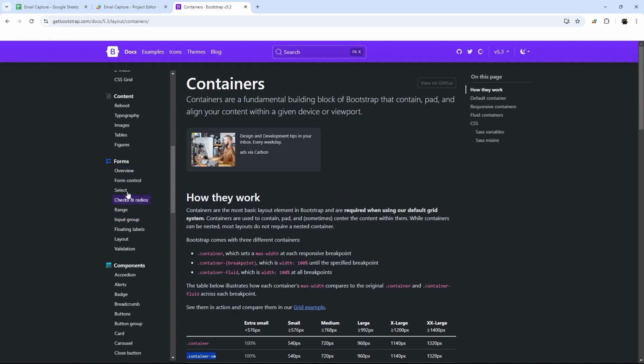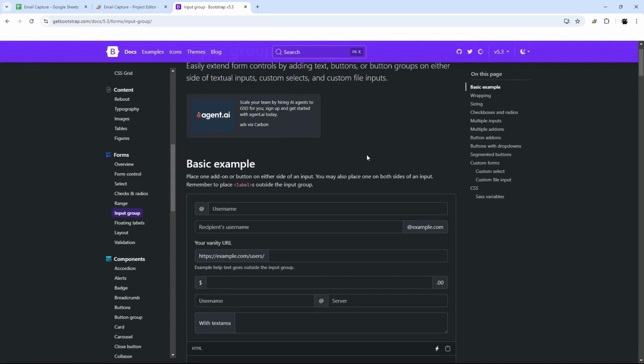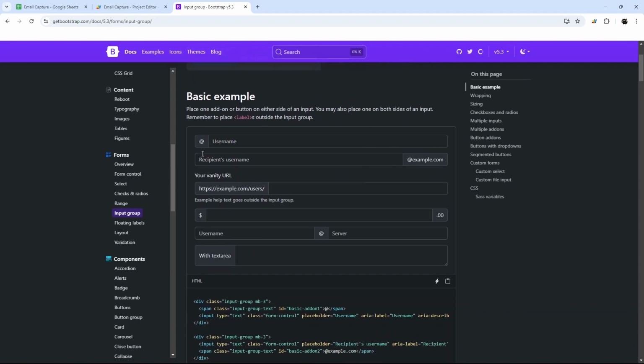And so if I scroll down here on the left-hand side, we'll go to input group, and that gives us different examples that we can use. And so you can use things like where the labels above, labels in line. And so I think we'll just use the inline ones for this example. And so we'll do something like this. We'll just change that @ symbol to email or name.